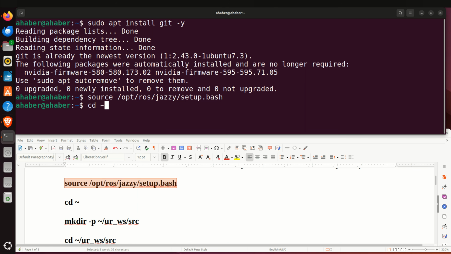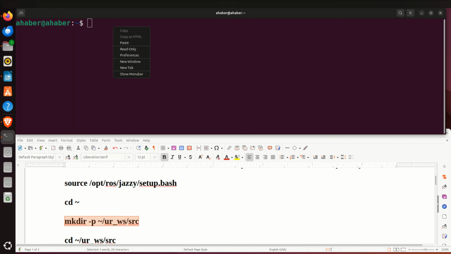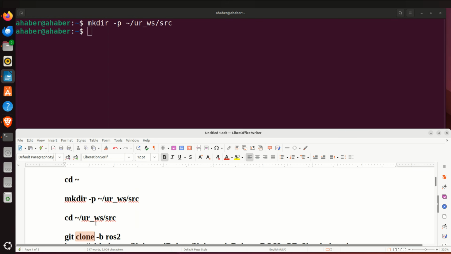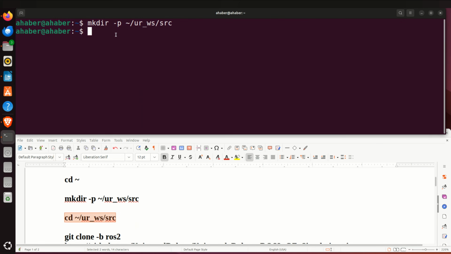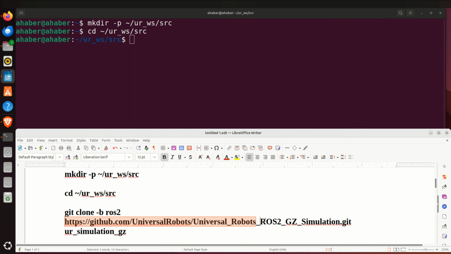Next, let's go to the home folder. And inside of this home folder, we need to create a workspace folder. To create the workspace folder, as well as the source folder that will be used to clone the remote repository, you need to run this command. Then let's navigate to the source folder by running this command. And inside of this source folder, we need to clone the remote UR repository. And here's the name of the repository. And you need to run this command.